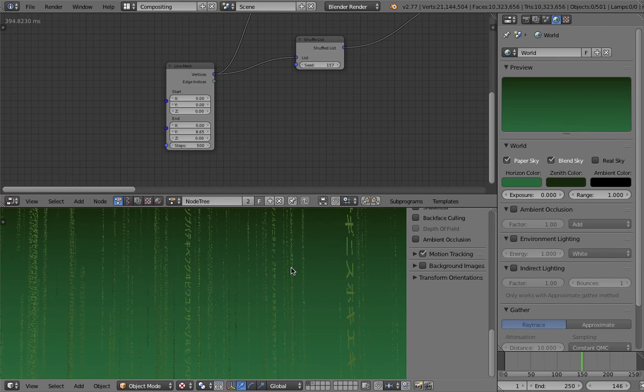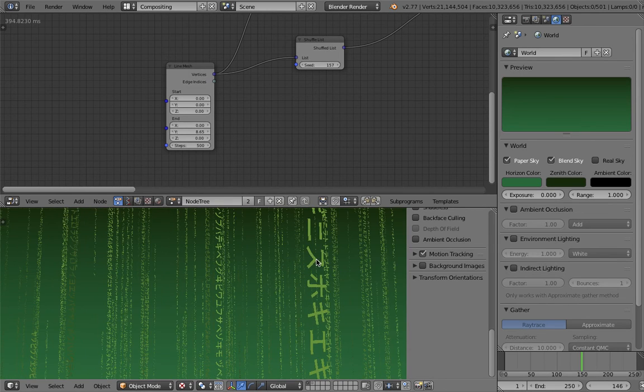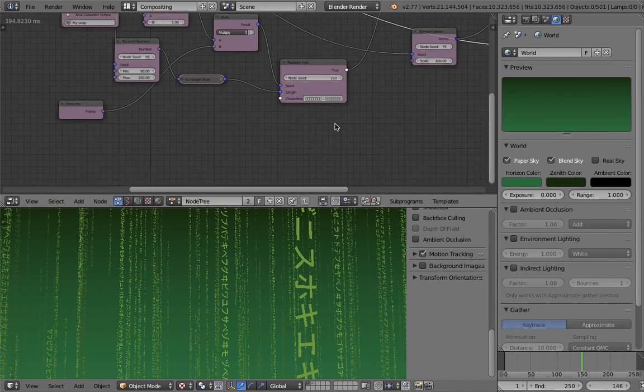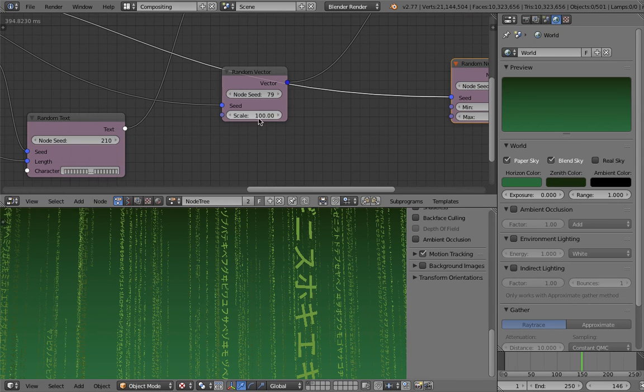I will not attempt to do any more than this. Maybe random number scale 100 is too big, maybe make it 40. So if the text is a little bit closer, it looks more like the Matrix kind of falling rain effects.